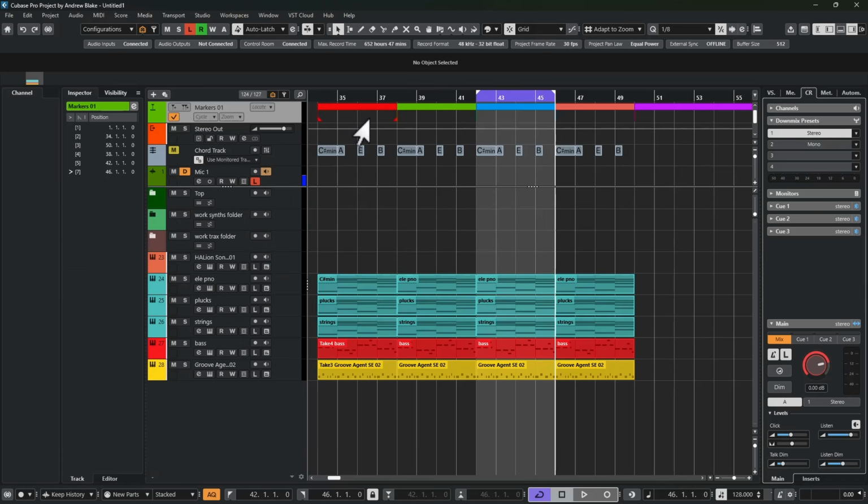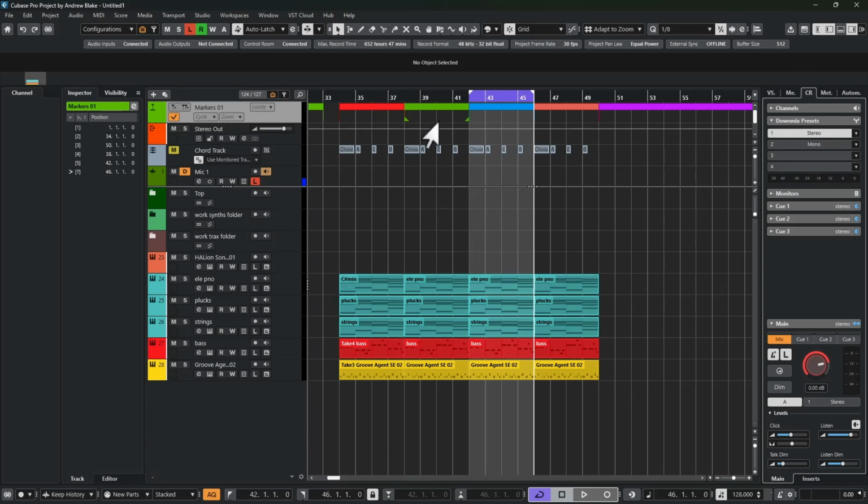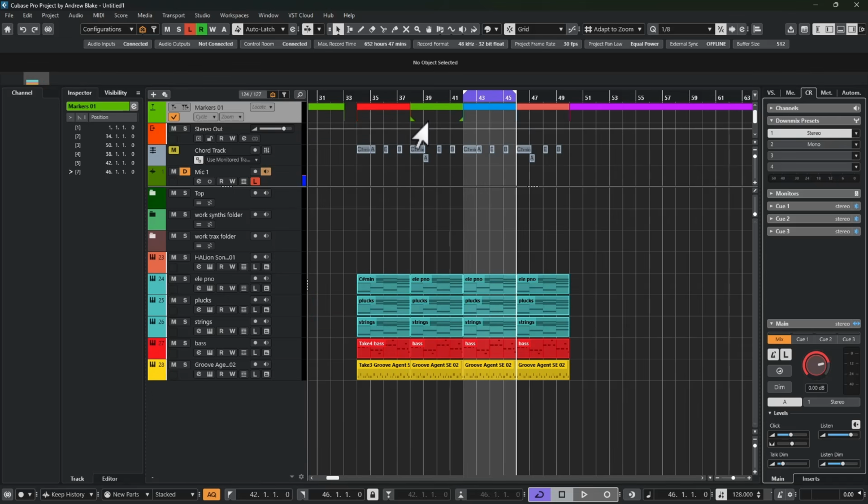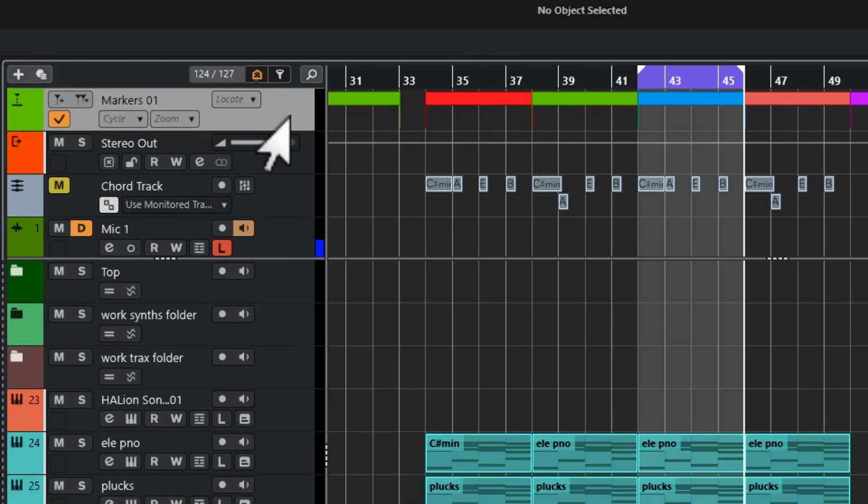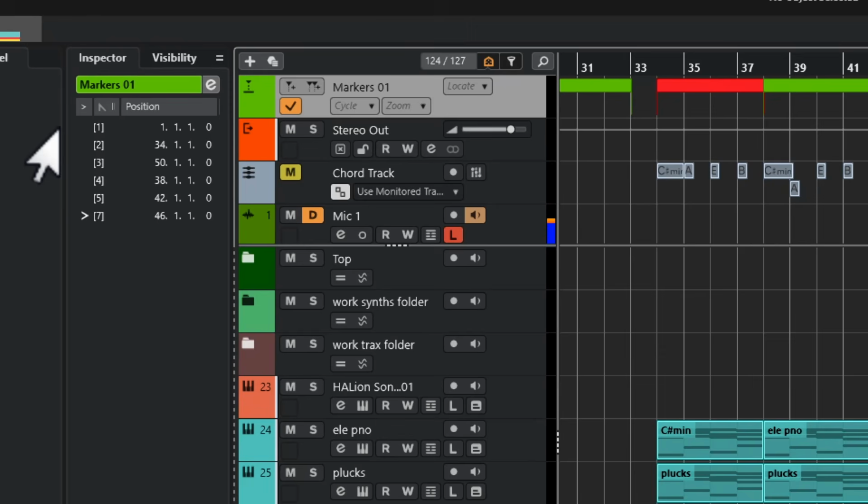If you use markers, over time it's very easy to create many kinds of markers at various positions and not actually be very clear on where those markers are. If you select your marker track, over in the inspector, you'll get a running list of all your different markers, and you can open this window to do some editing.